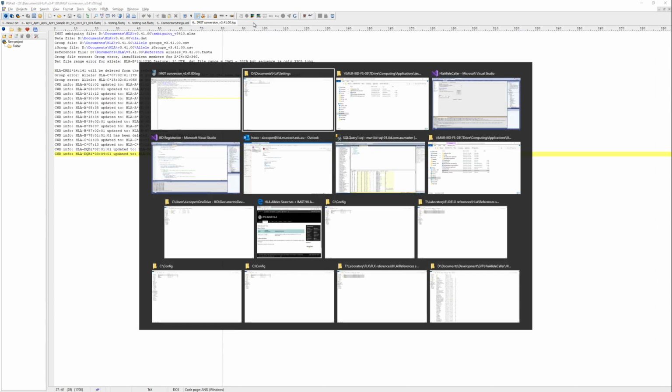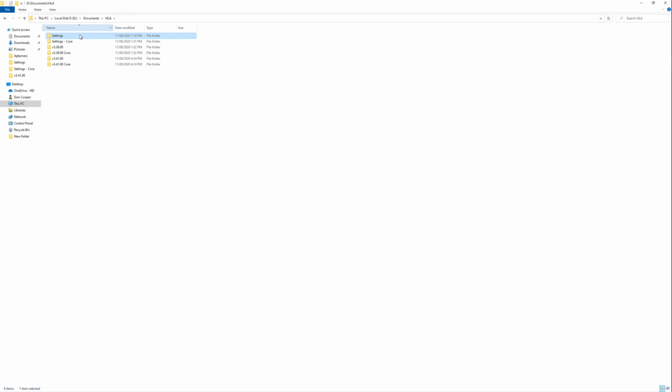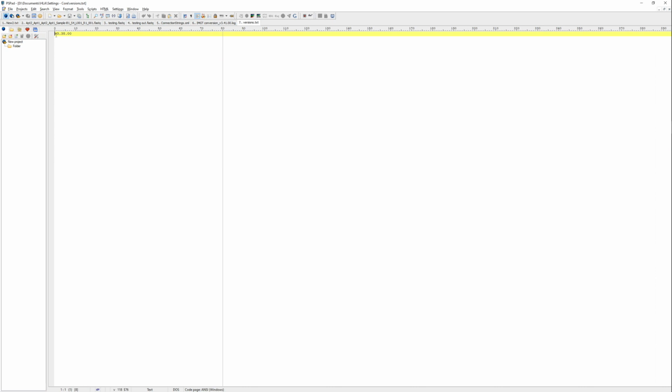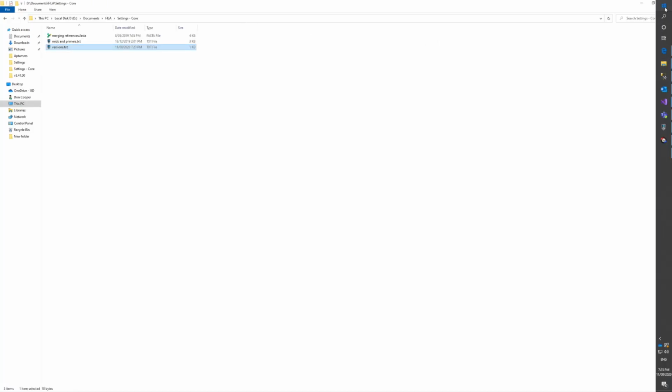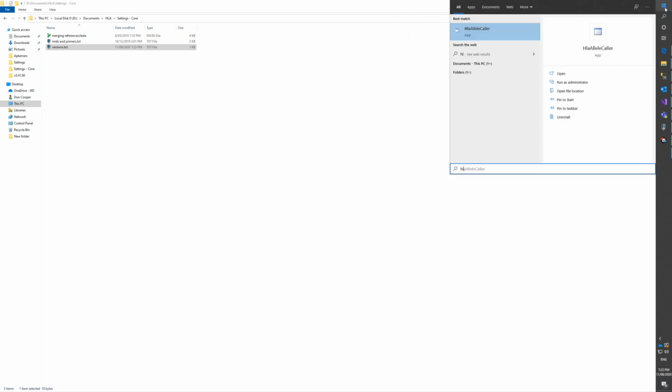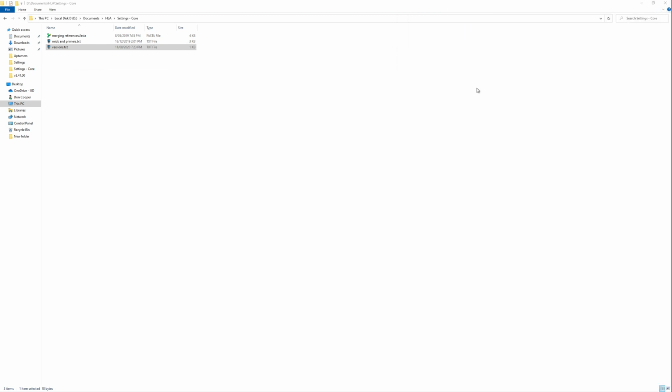And we need to do the same for the allele caller pipeline, which uses the settings core directory, versions, version 3.41.00, save. We're now ready to start the HLA allele caller again. And you see now it has the data files for 3.41 as well as the original 3.38 we started with.